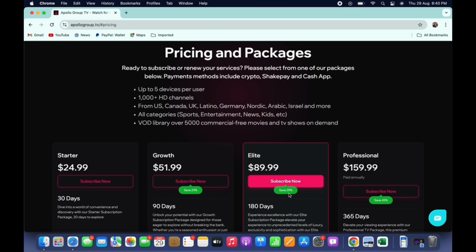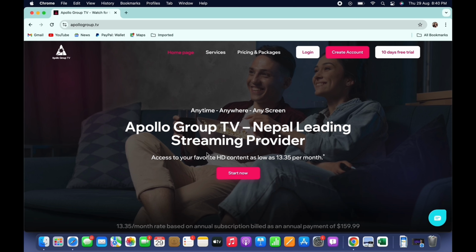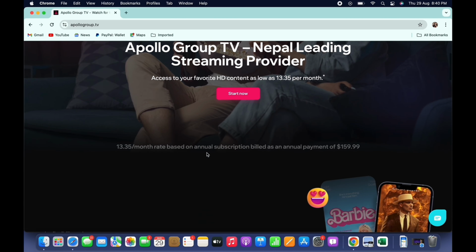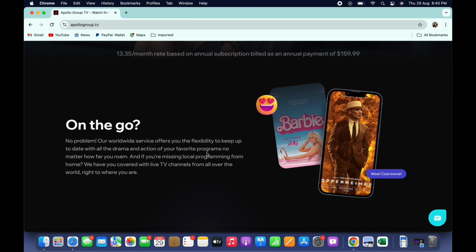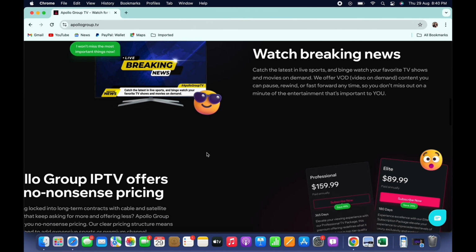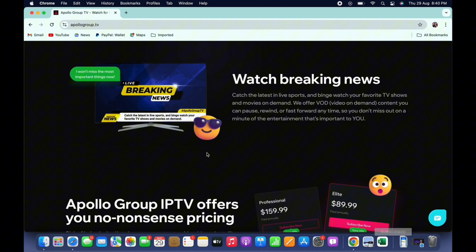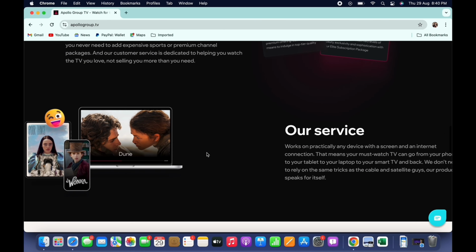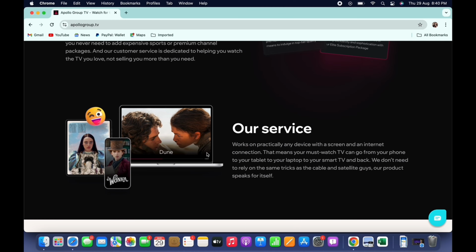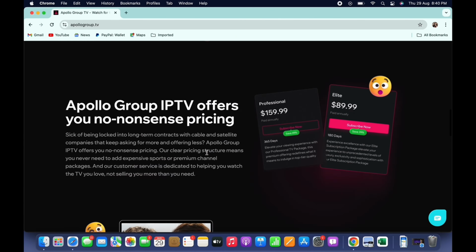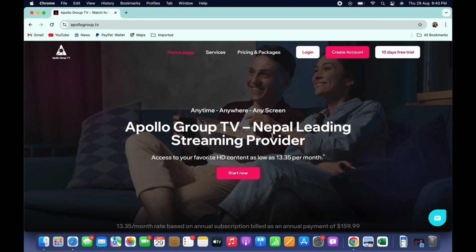Tap on the credit card as your payment method option. You will then need to enter your credit card information on the screen that will pop up. The system will process the payment by displaying a successful payment message on the screen. So, this is how you can pay Apollo Group TV with credit card.